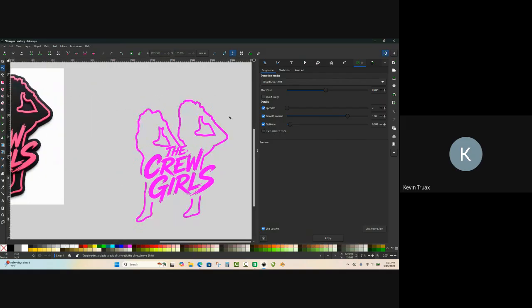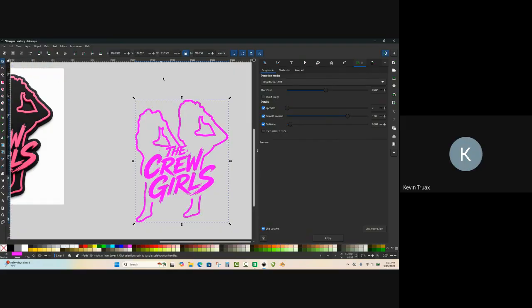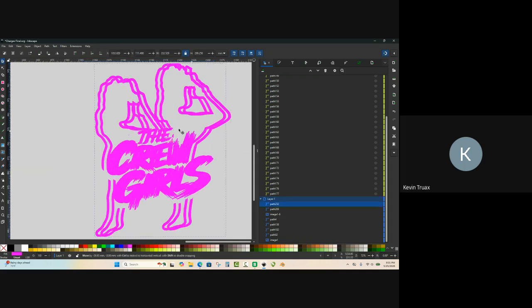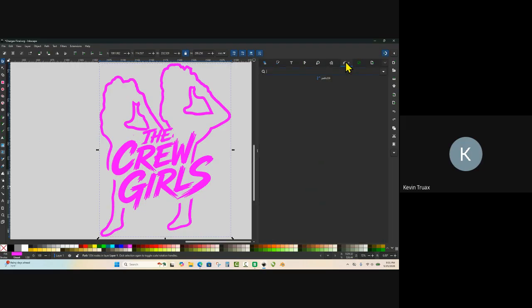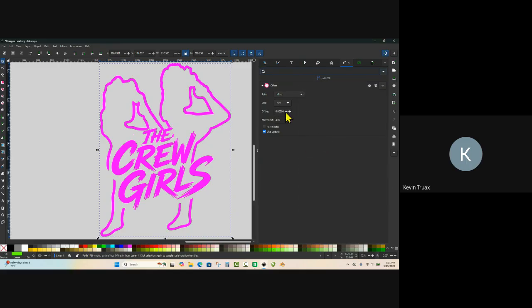So all we have to do here is duplicate this piece. So now we have our duplicate. We have this piece, you see here, and then we'll just add our offset. We'll give it a different color, and we'll do an offset, and let's try 4 millimeters this time.